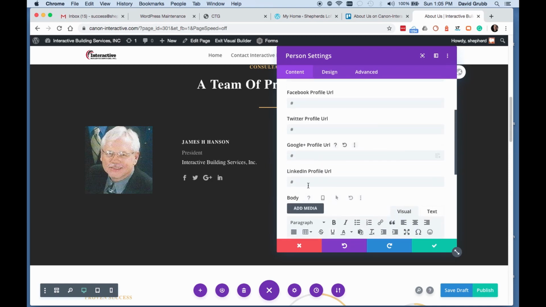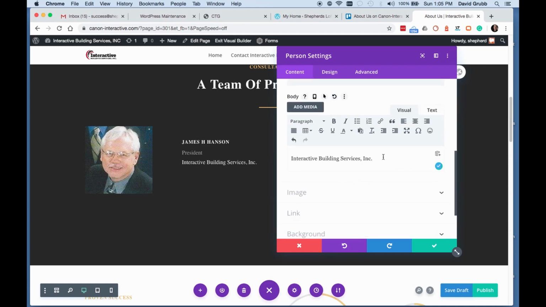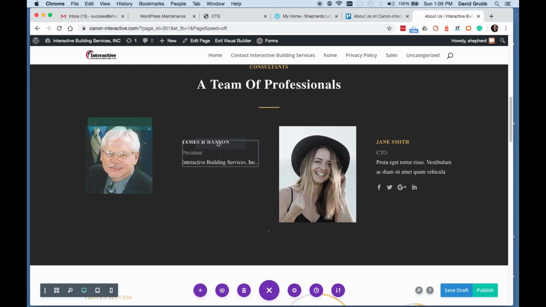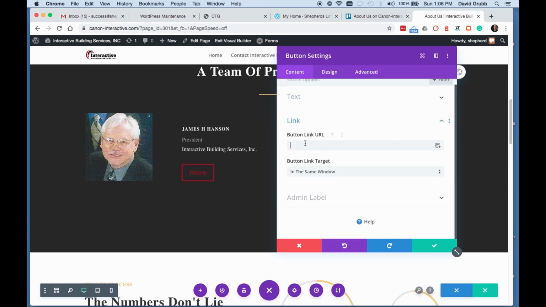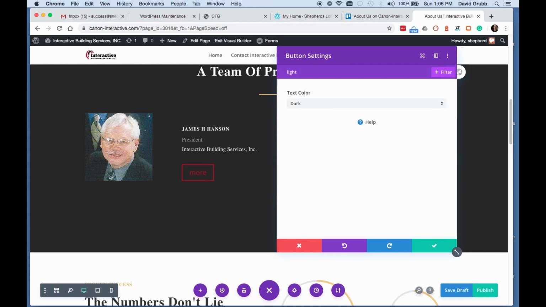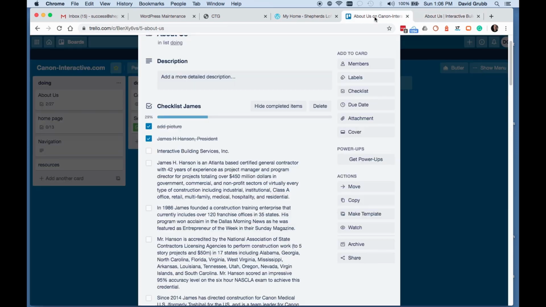So we're going to remove these social links for now because they were not provided. But we do want to create a link down the page. So I think what we'll do is just add a button underneath. We're going to change the button color to light. Okay, then we've got one done there.